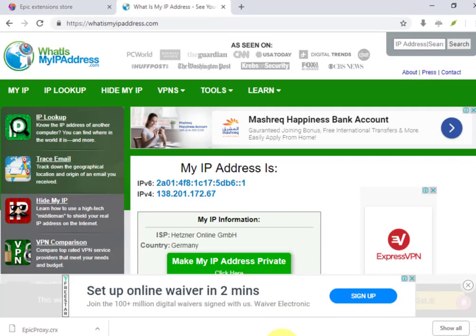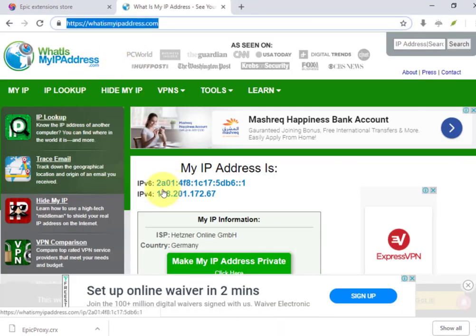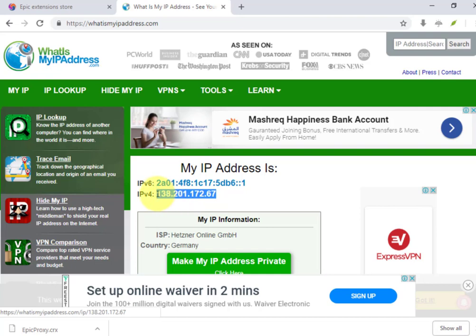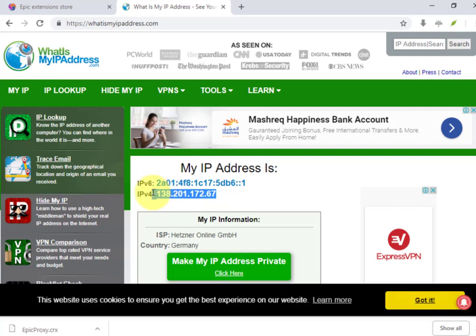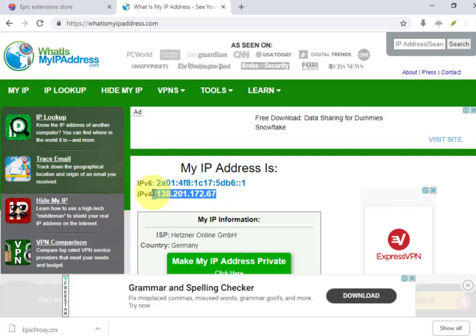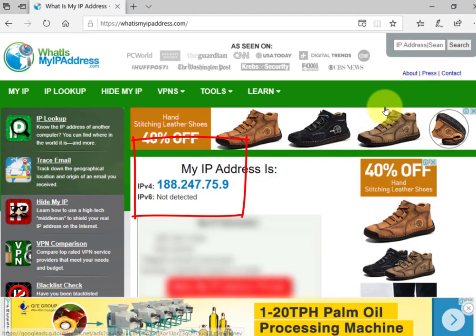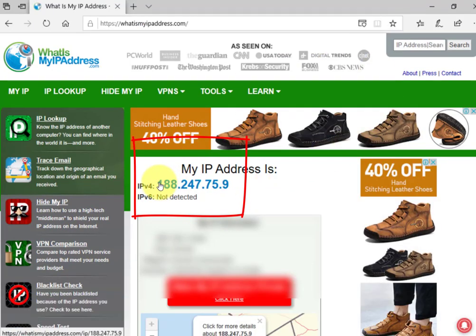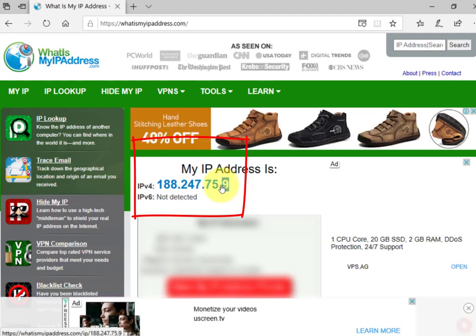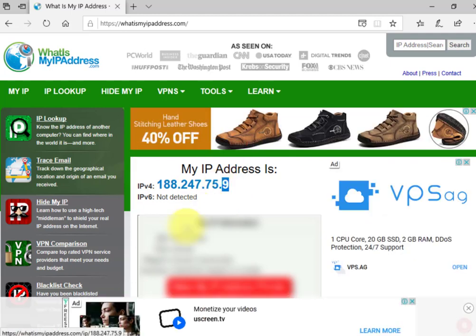Let's test it. Now if you open what is my IP address, you can find the IP version 4. As you can see, it ends with 67. So this IP address is coming from Germany. Meanwhile, if I want to test it without the VPN, you can use the same what is my IP address site in another browser without VPN. You can see the IP is different. It ends with 9.